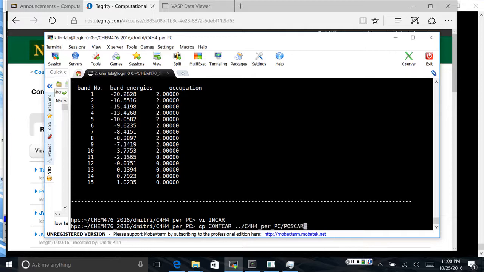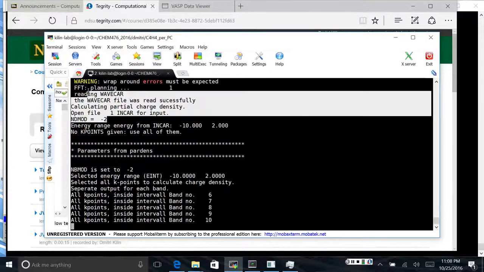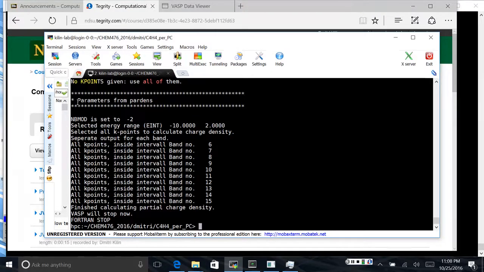So I am running the VASP code, but with very different input files, right? So it is important that it tells reading WAVECAR. The WAVECAR file was read successfully. Good sign. If something would go wrong, it would stop at this point. And then see, it shows band number 6, band number 7. So it generates files which are very similar to cube files for the orbitals.